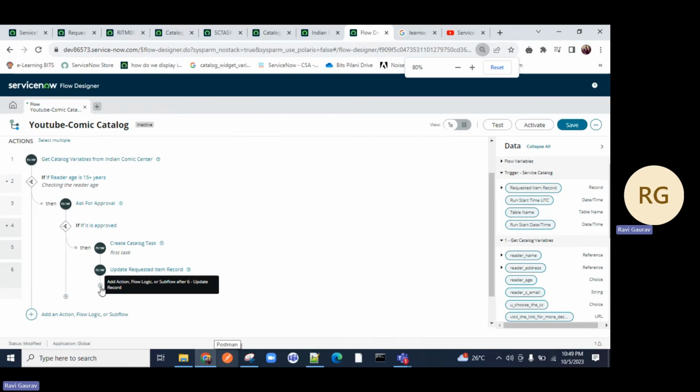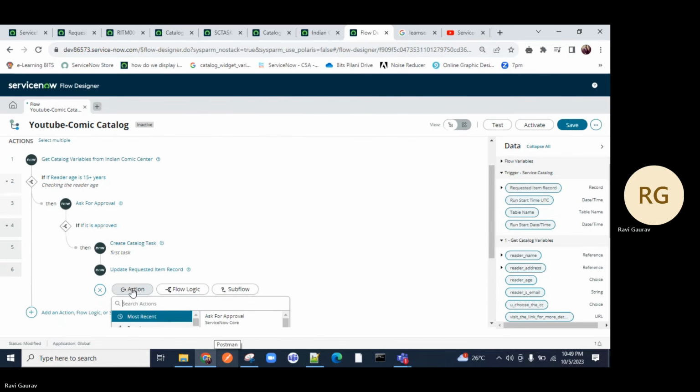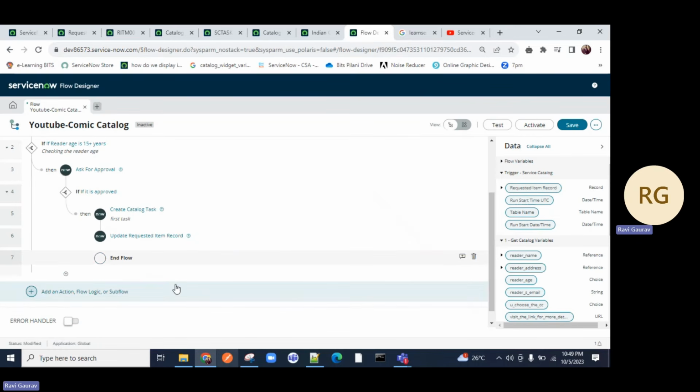And after this, you can end the flow. So click on this plus sign, and in the action section, flow logic section, just type here end, and the flow will be ended. In the workflow editor, you will notice there's an end option. Let me show you.